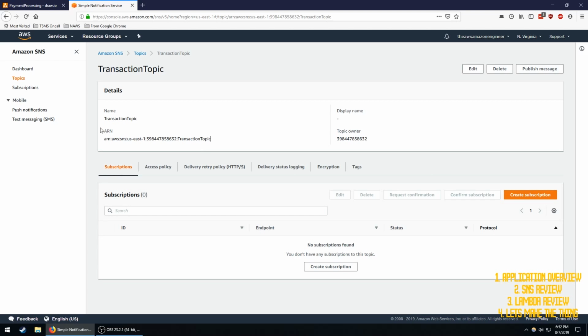I believe ARN stands for Amazon Resource Name. It is the unique identifier for this particular AWS resource. So this is a unique key. No one else will have this. This is yours. And this is how you can reference this SNS topic from other sections of AWS.